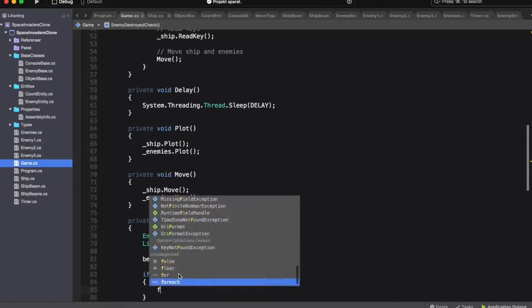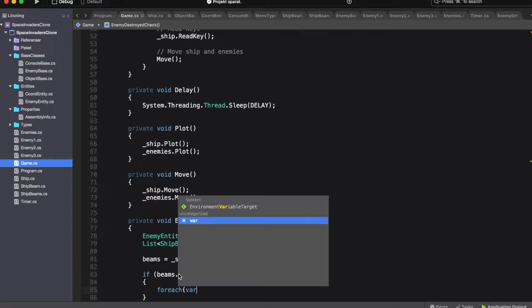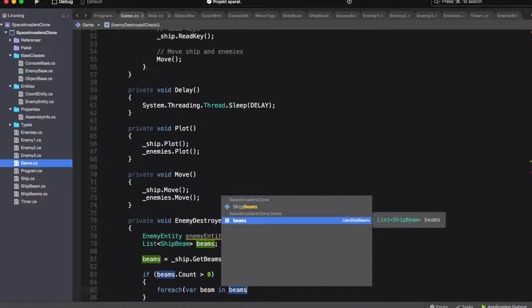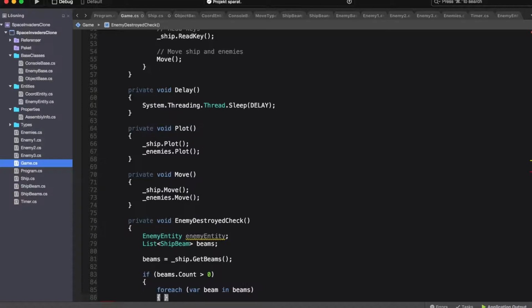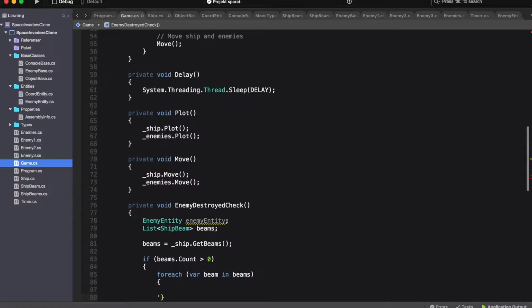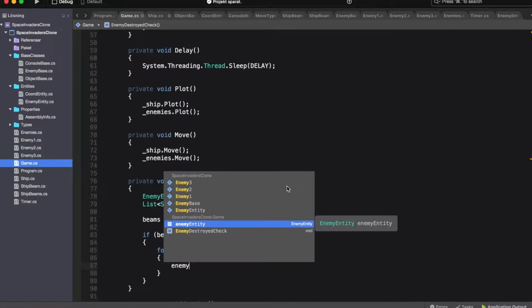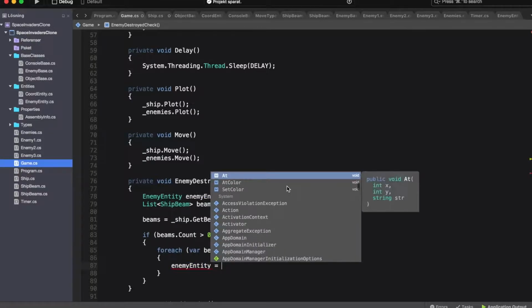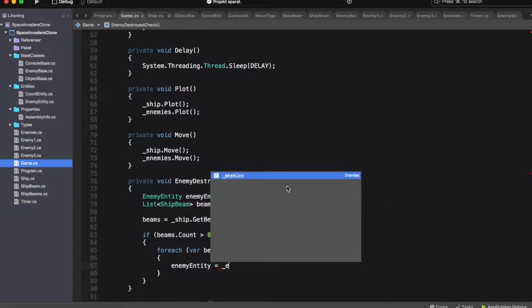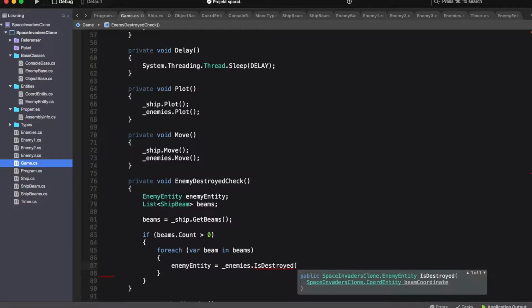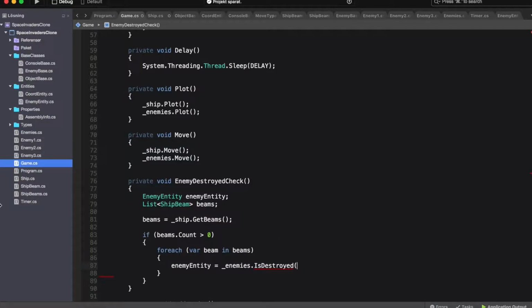Then we loop over each beam that is currently firing, and for each beam we need to check if the current beam is hitting any of the enemies. So we set enemy entity equals enemies is destroyed. Okay, and then we send the beam's coordinates.